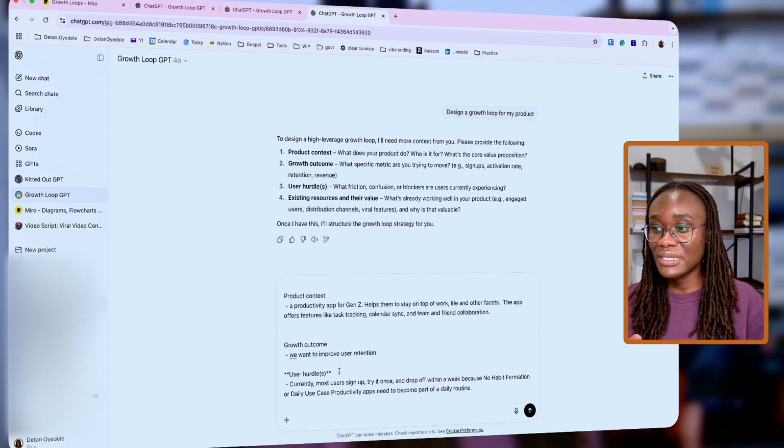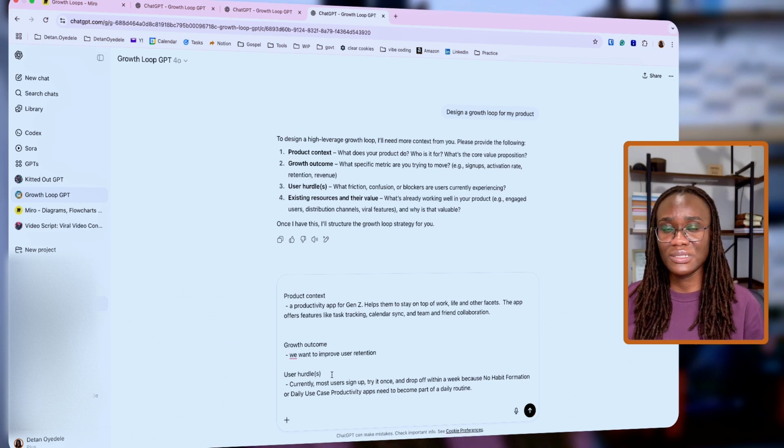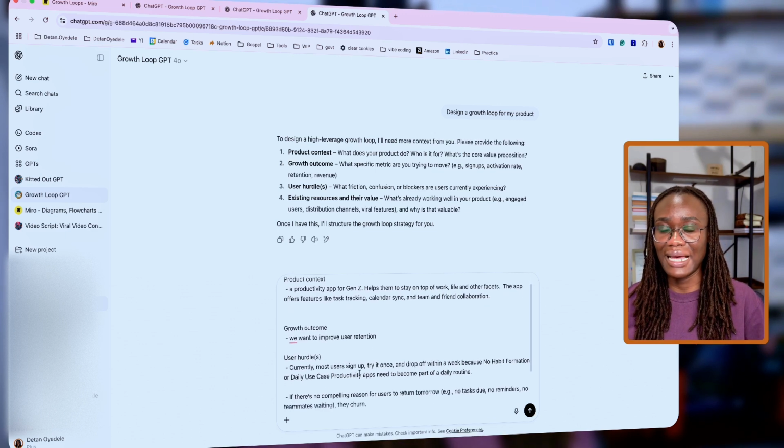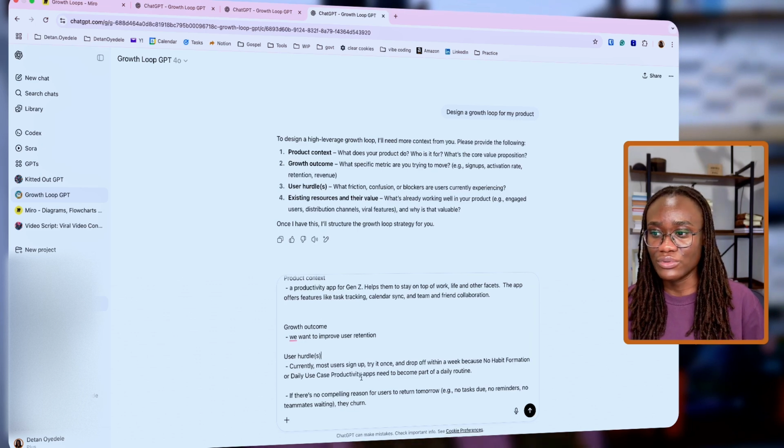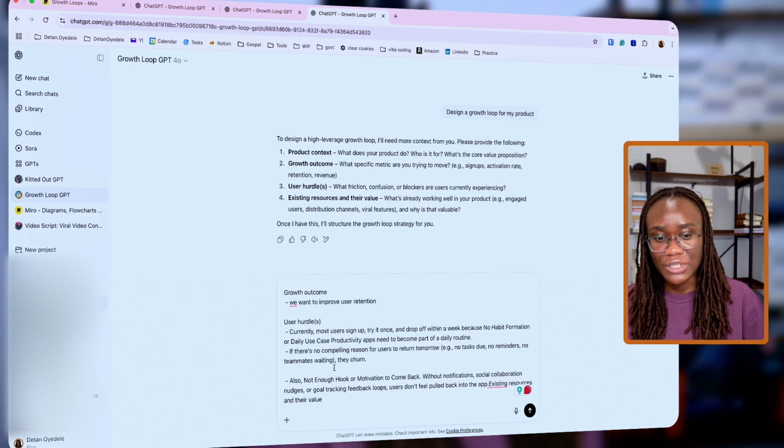An example of what we could say is that our users are currently signing up, but once they try it, they drop off within a week because there's no habit formation or daily use case for productivity apps. And it also kind of needs to be part of their routine, which is not a part of their routine. So there's no reason to come back. There's no compelling reason, so they just join.